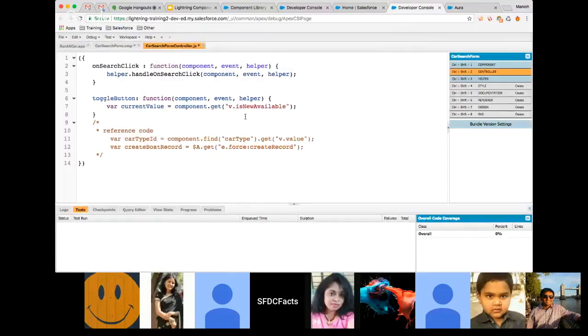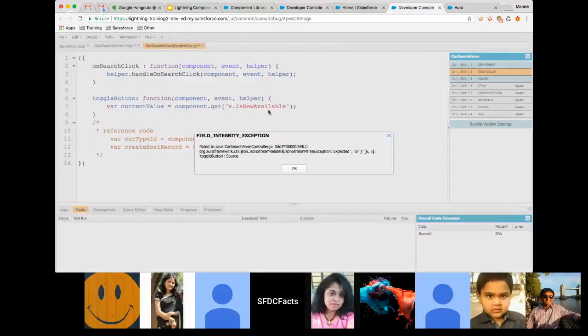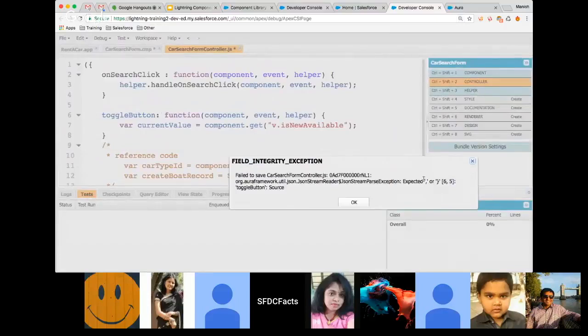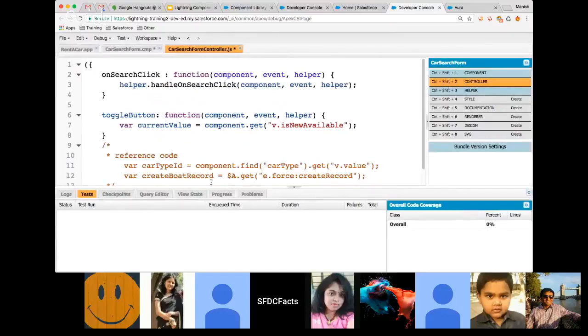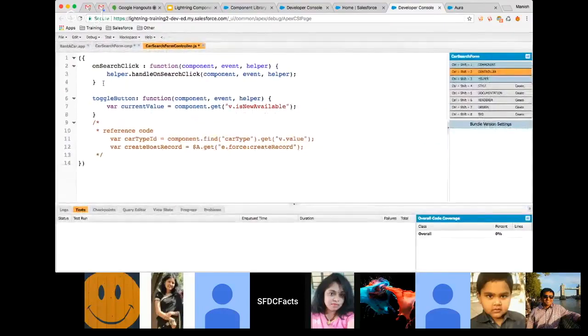Now, what error did we get? Let me show you the error again. If I can zoom it out, what it is saying is that it is expecting a comma between line number 5 and line number 6, because as I told you, the Lightning framework uses a JSON kind of architecture even in their JS file as well. So if you are declaring two methods here, you need to give a comma in between. You need to provide a comma after every function that you are going to define in your controller file or helper file. After giving the comma, if you save it again, it should be able to save.